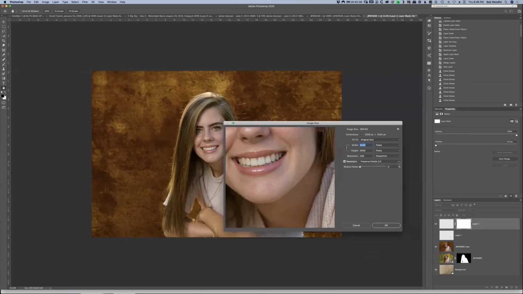Right. And one thing I was told was always use Preserve Details. I don't know why you would use all these others if you're always supposed to use Preserve Details. If I'm doing it in Photoshop, then I upsize it using Preserve Details too.